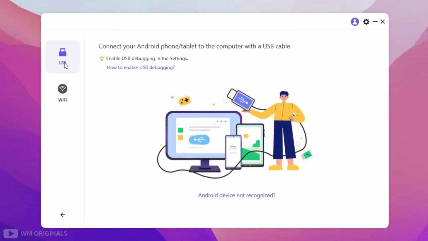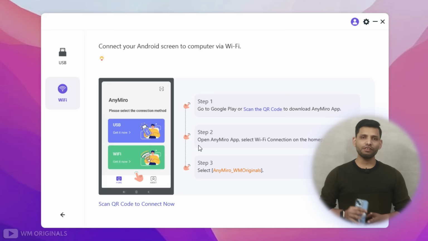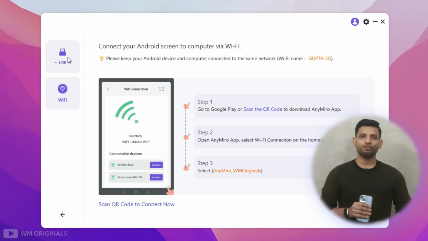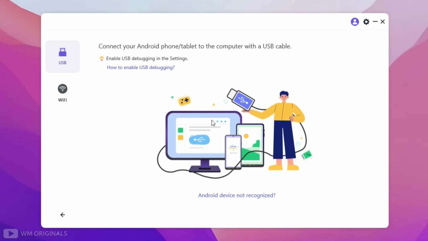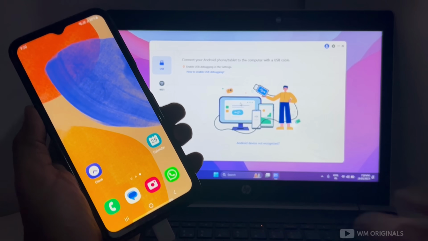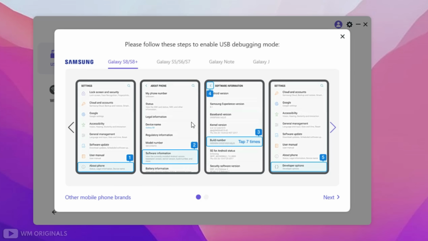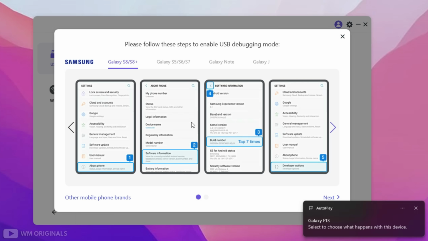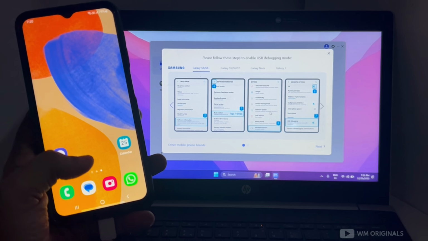Next, here we have options to choose USB cable or Wi-Fi connection. First, I will suggest you to choose USB cable for a smooth experience, and for that we need to connect Android phone via USB. Next, it will ask us to enable USB debugging. Follow the steps to enable USB debugging.